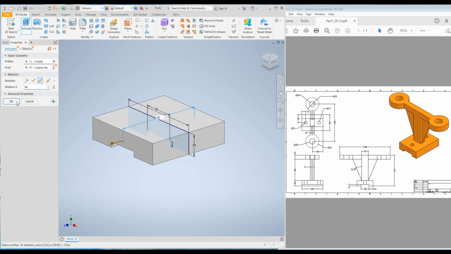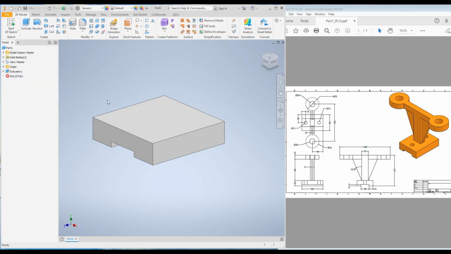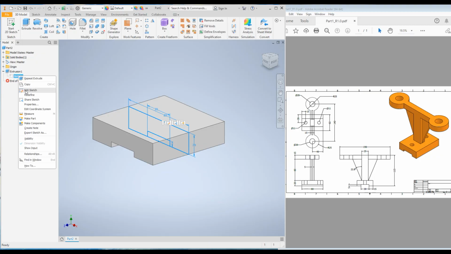There you go, and click OK. Here we have to correct one more thing. Actually the width of the base is 60, not 80. I think I had made it 80. So you can always go back to the sketch and change the dimensions. That is the beauty of parametric modeling.